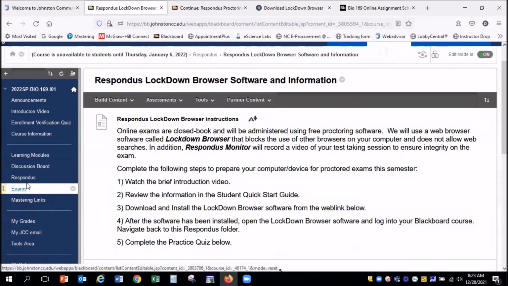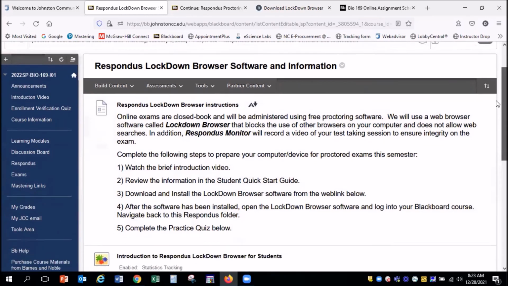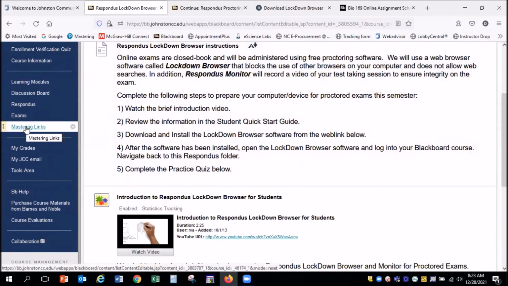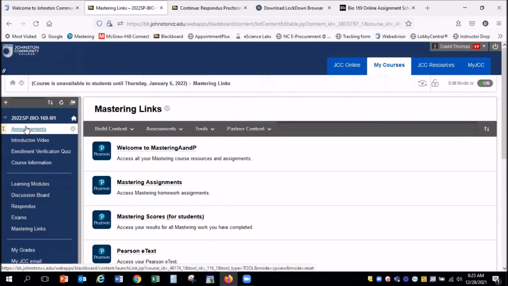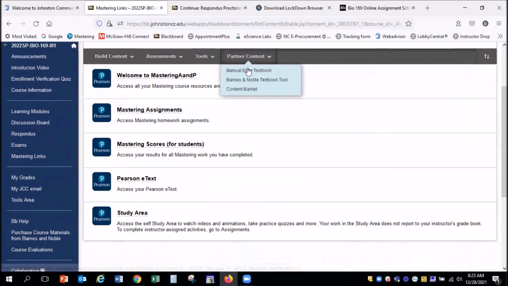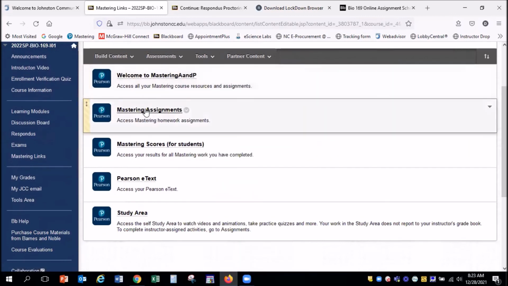All of your exams will be located here in the exam folder, and I'll give you more information about that as we get closer to time to take exams. Last couple things here, I have a link for Mastering links. These are just a few shortcuts for you. You can go to Mastering directly using this link. You can go directly to your assignment page here, or you can use the links in the learning module folders.